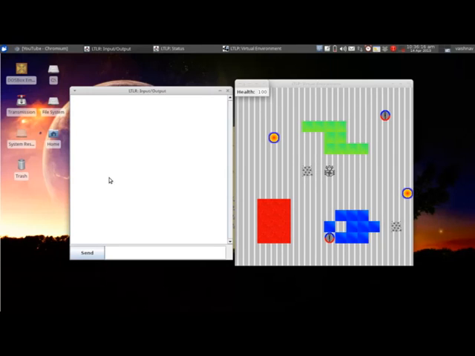Okay, so this is an interface, an input-output interface, which is used to communicate with the robot. You can talk to the robot, you can ask it simple questions, and it'll reply to you.